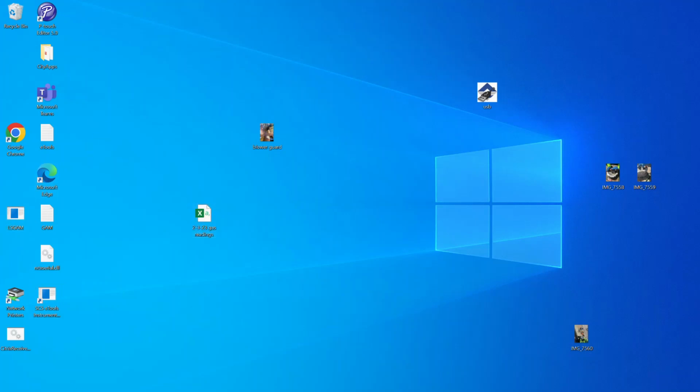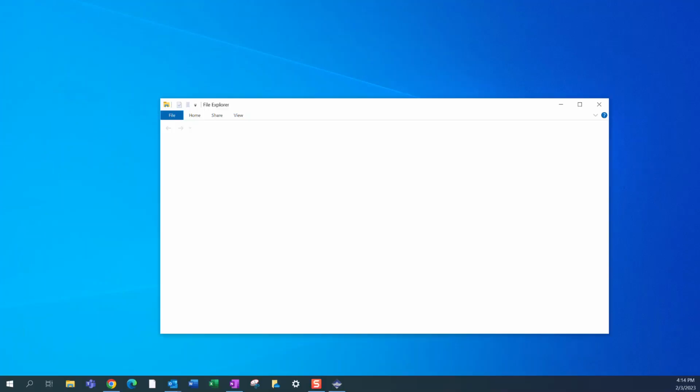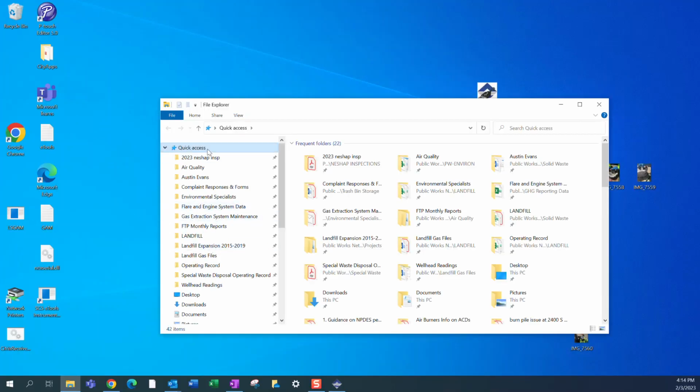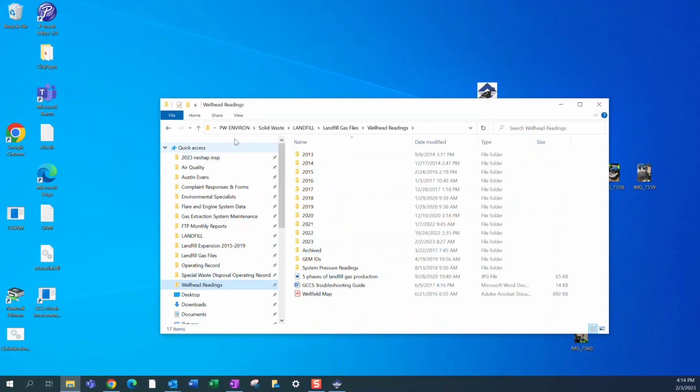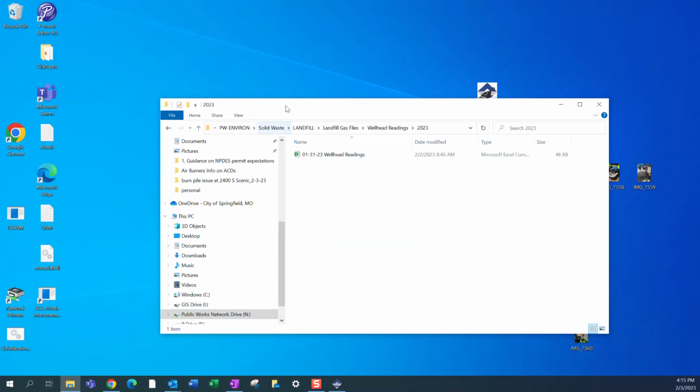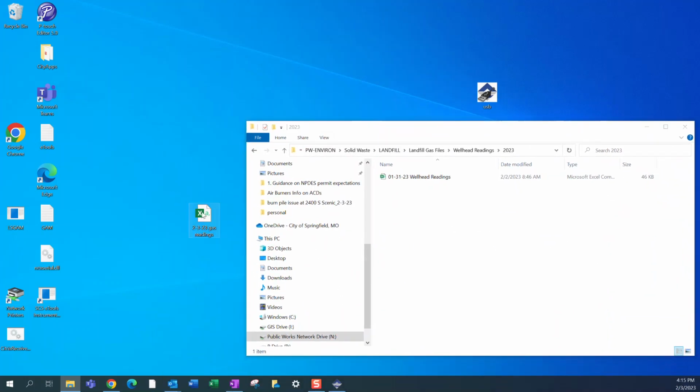Here's what I would do: pull up my shared drive. I've already got it as a quick access link here under my shared drive, but it's this wellhead readings folder right here, which you can see is the correct path to follow to get there. We just order these by year. Then I would drag this over and rename it. This is the naming nomenclature we usually use: the date, and then just put wellhead readings.